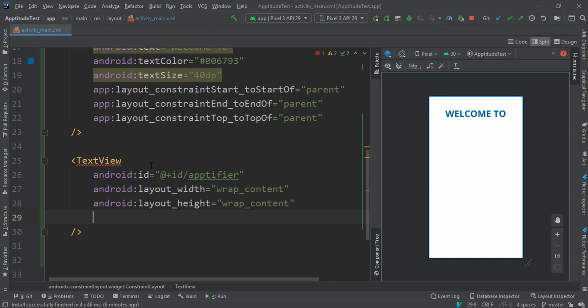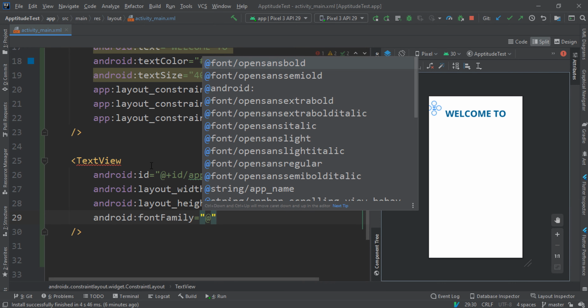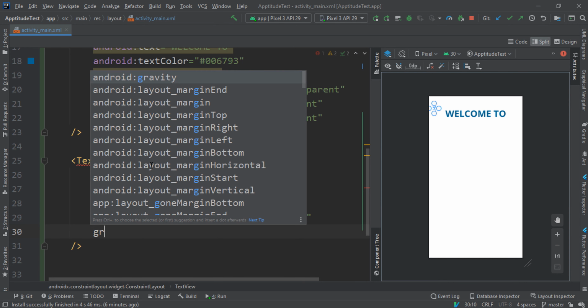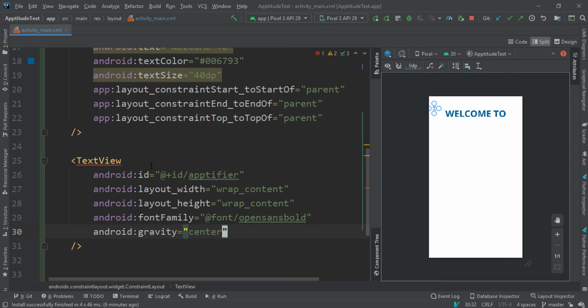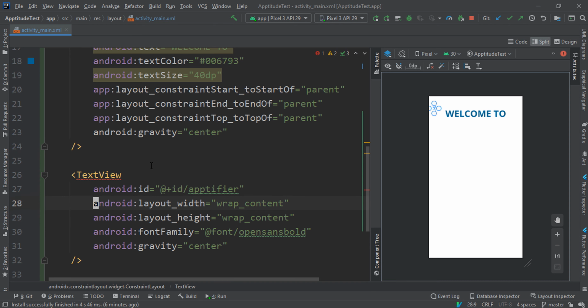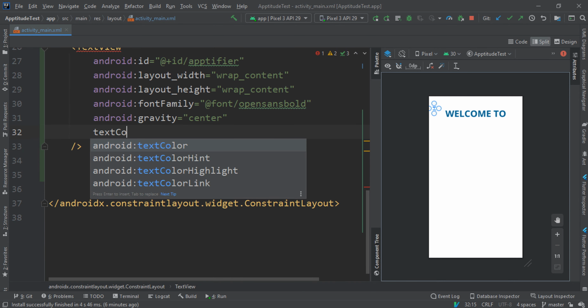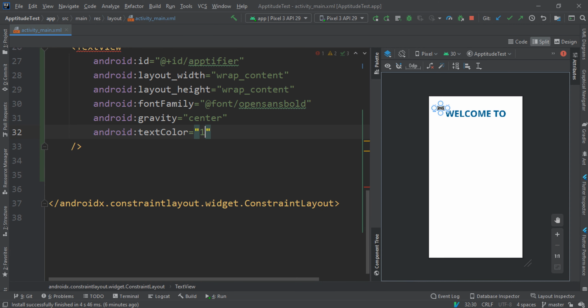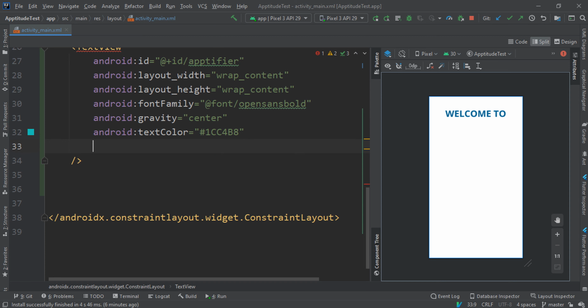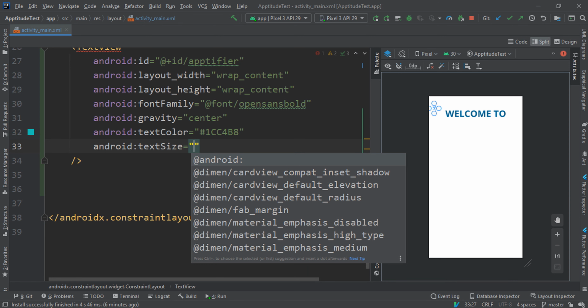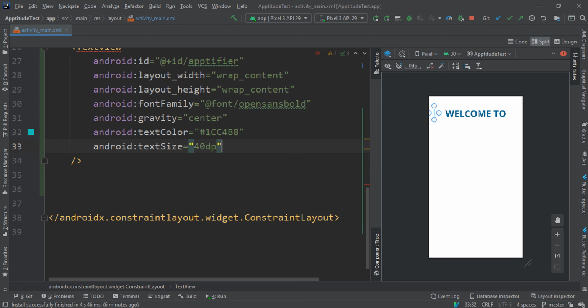So breaking it down, give it a font family of Open Sans Bold, a gravity of center to make sure that the text is at the center. We can still make sure that the text over here is at the center. A text color of 1cc4b8, and also a text size of 40 dp.